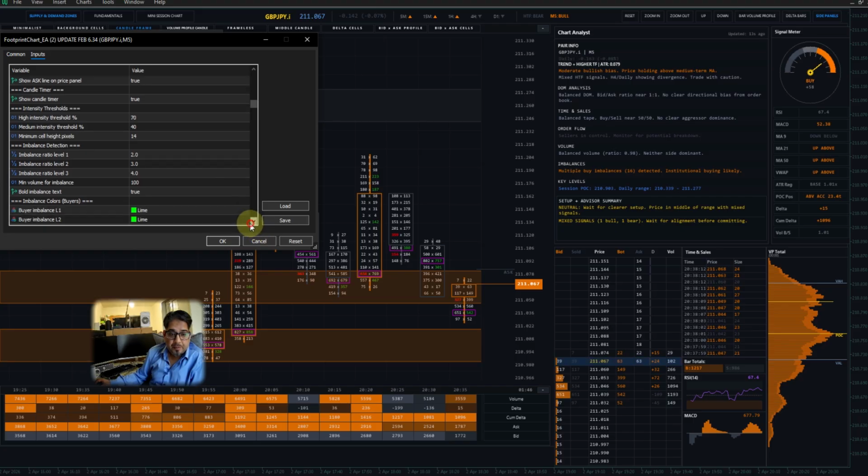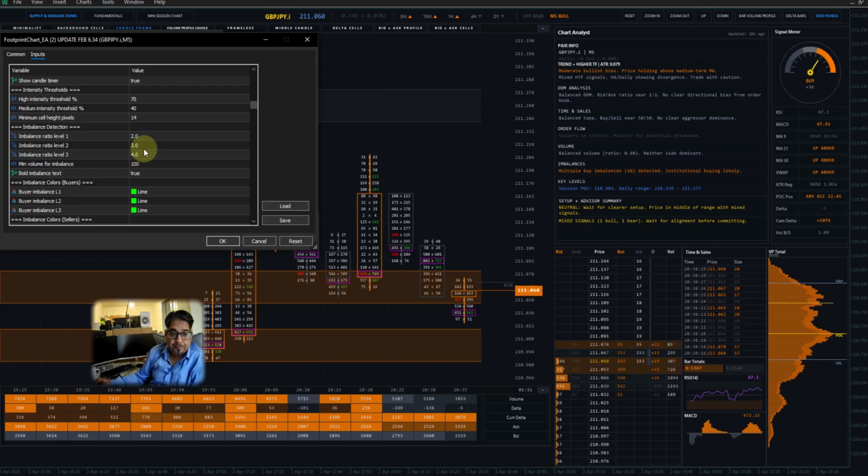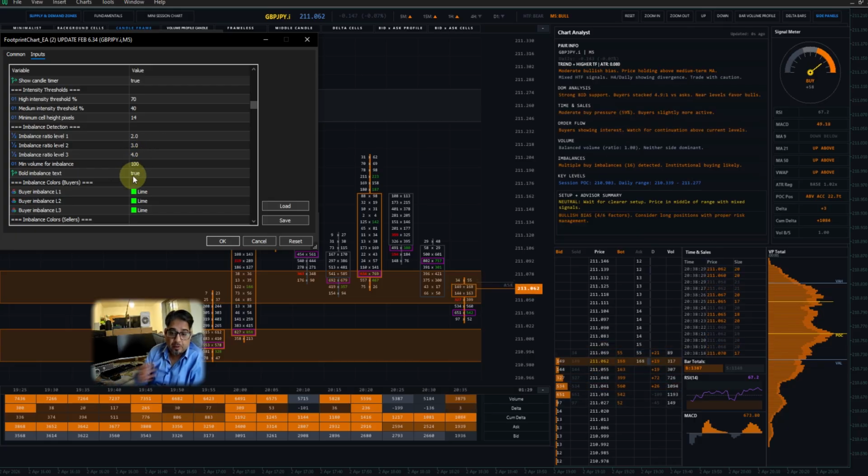Imbalance detection. Right now it is at 2, 3, and 4. By default you can change it to 3, 4, and 5, however you want. Minimum volume is 100. I put it up. So you can change this and you can see more or fewer imbalances. Okay.